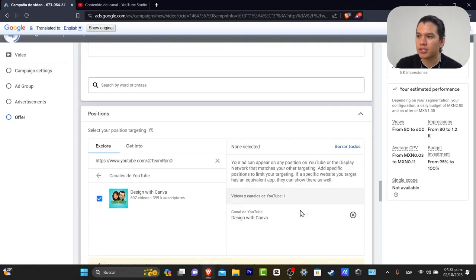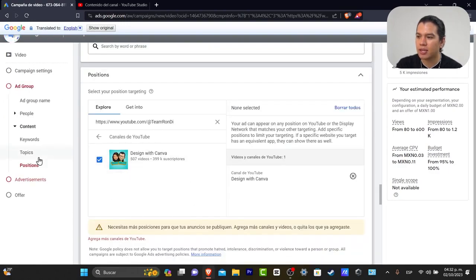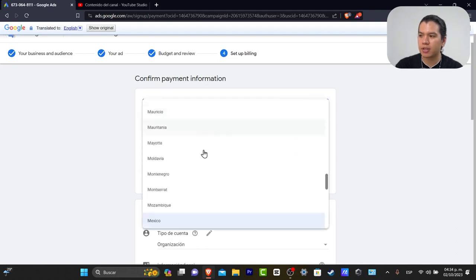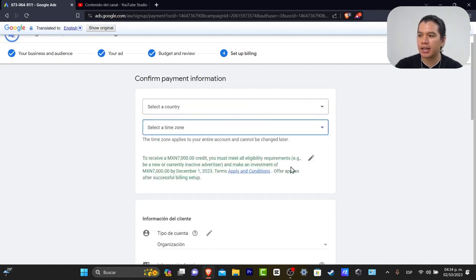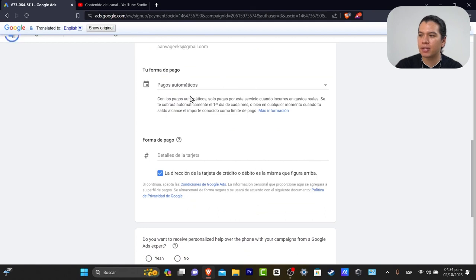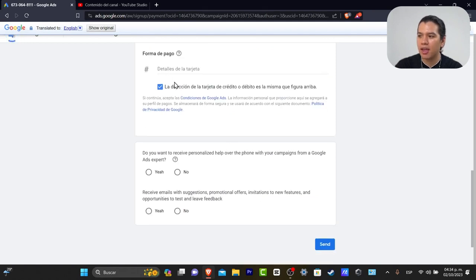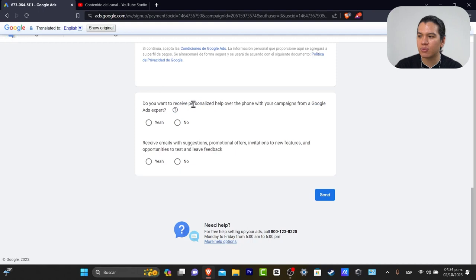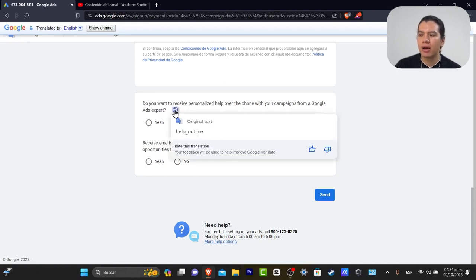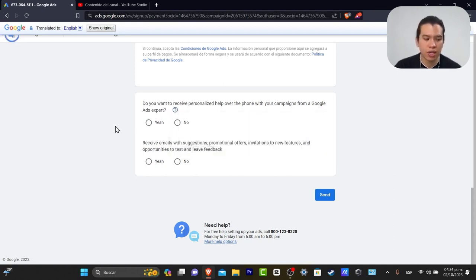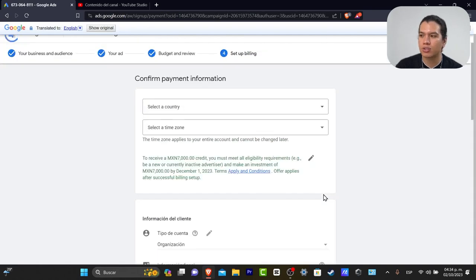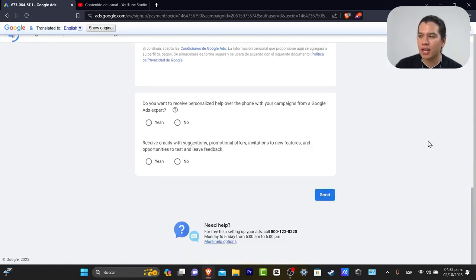After that, now that I have created my campaign, we can select the country we're currently living in, select a time zone, and we have the info here about automatic payments and how you're going to be charged. Do you want to receive personalized help over the phone with your campaigns from a Google Ads expert? That's totally optional, so you don't have to worry about it, because this is totally free. Just in case you need some help, you can hit continue and receive emails with suggestions, hit save, and your billing details should be added automatically.